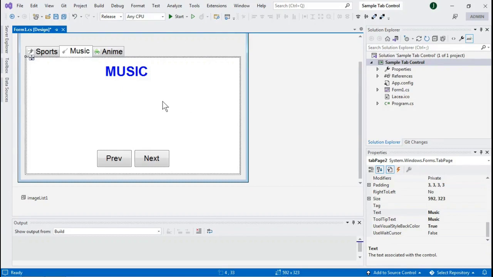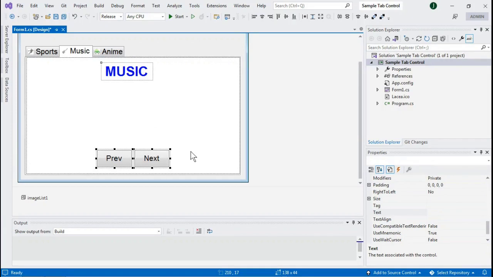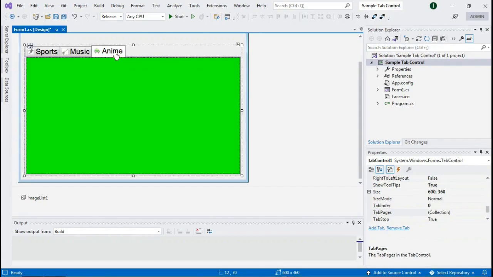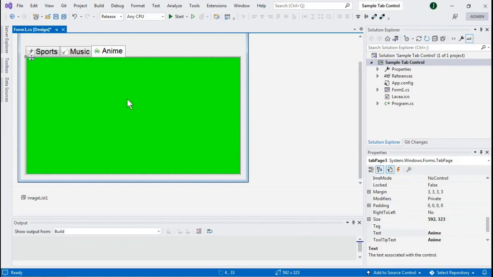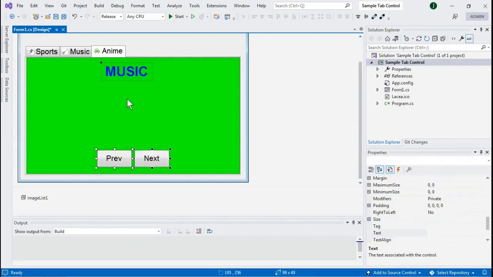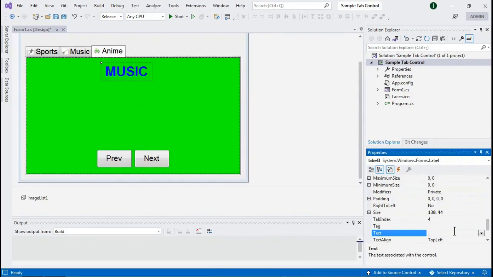Let us copy the label Music and then the two buttons. I press Ctrl C, copy. I select the third tab, and then do not yet press Ctrl V. You need to select this green rectangle, the tab page area, left click it, and then press Ctrl V. Let us modify the label to Anime.